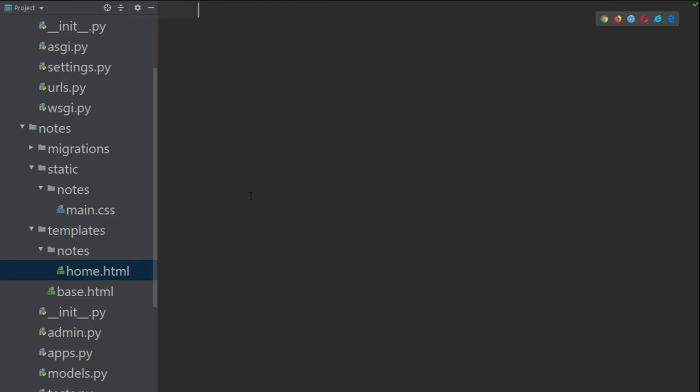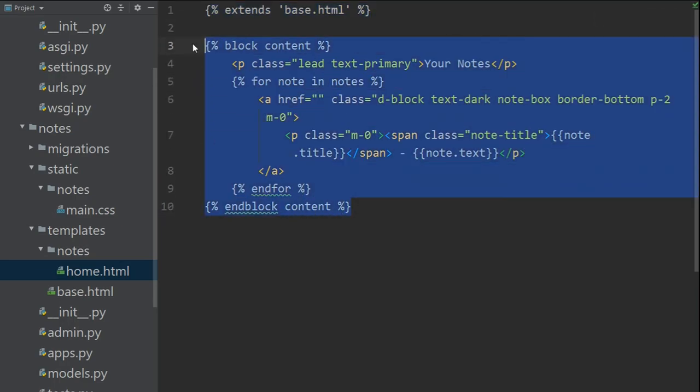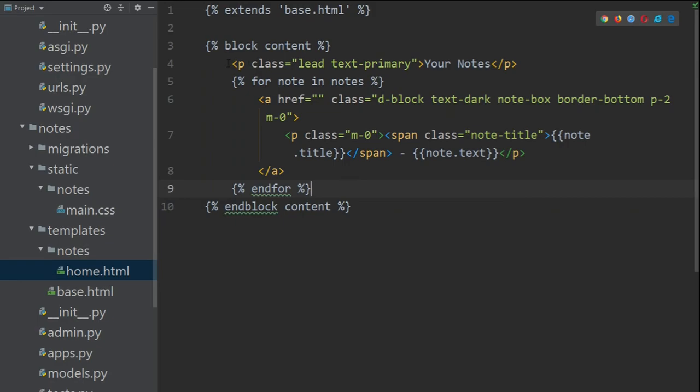Now let me go ahead and paste in what we'll be needing here. And so like I said, we will need to extend the base.html file to bring in the basic layout we've created in there. Then bring in the block here. And in the block, we have a paragraph tag here with the text your notes. And below that, we have a for loop displaying all the notes we've created, the ones we created in our admin site.